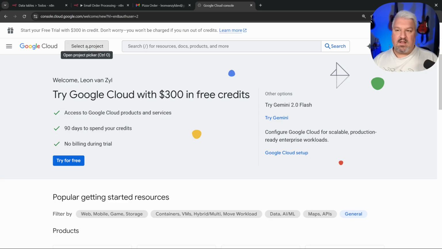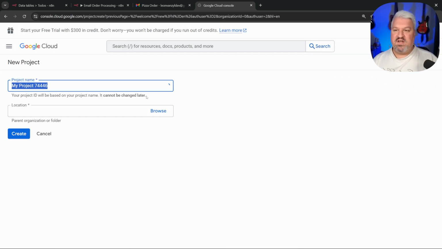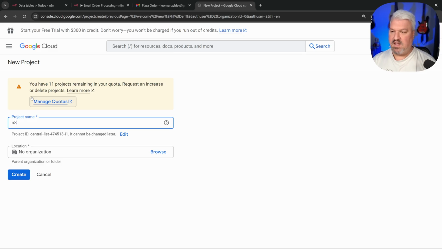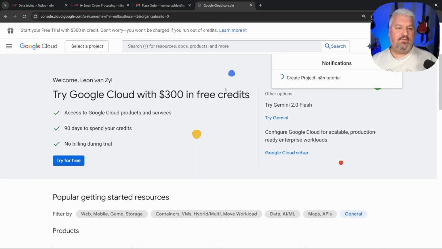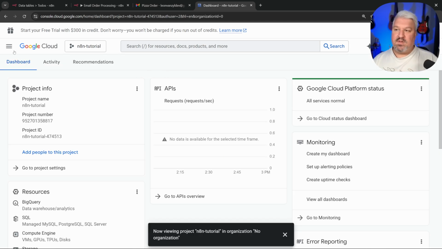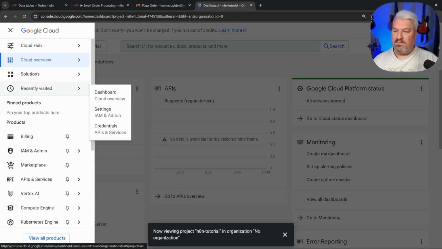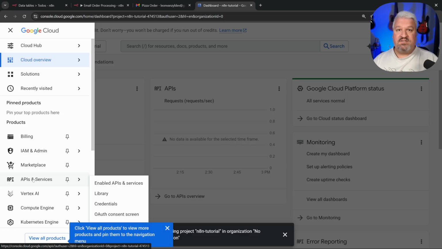Let's click on select a project. Let's create a new project. And I'll just call this n8n tutorial. Let's create this. And it will just take a few seconds to create this project. Then let's select our project. Cool. From the left-hand side, click on the menu. Then click on APIs and services.